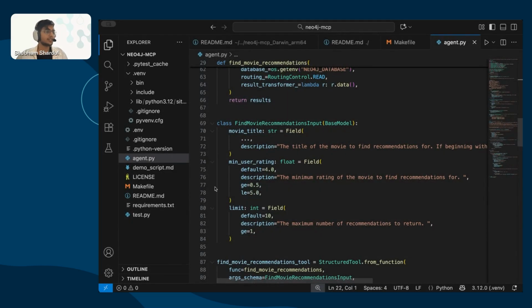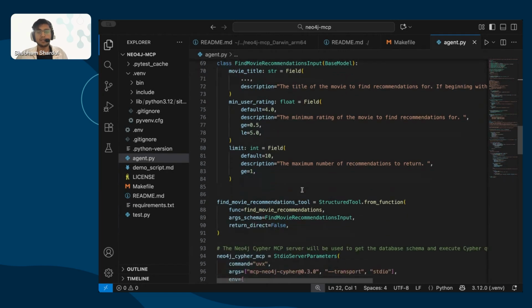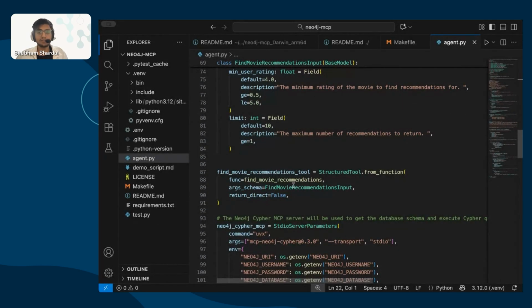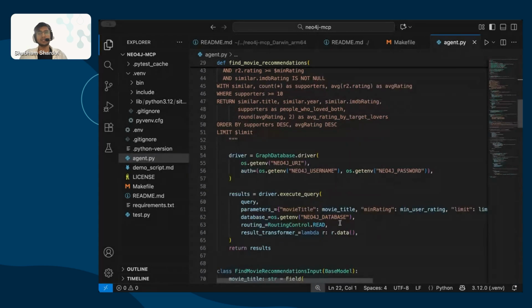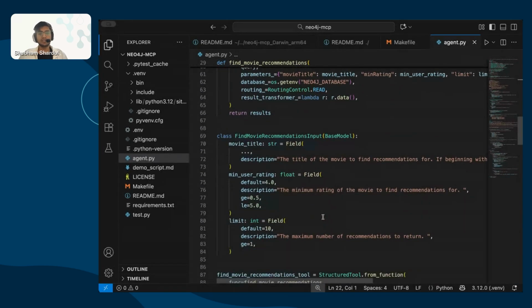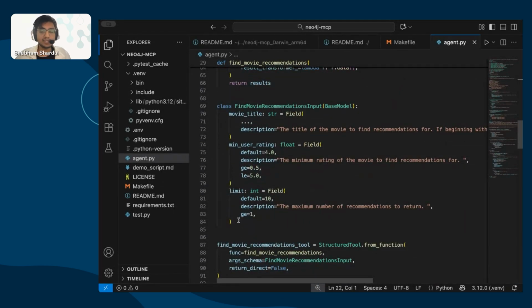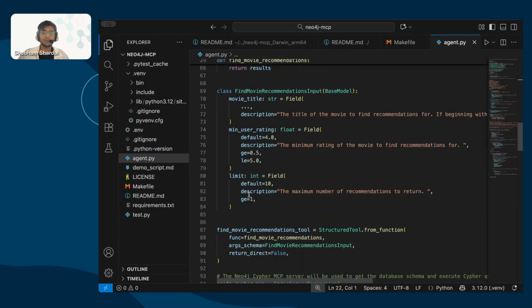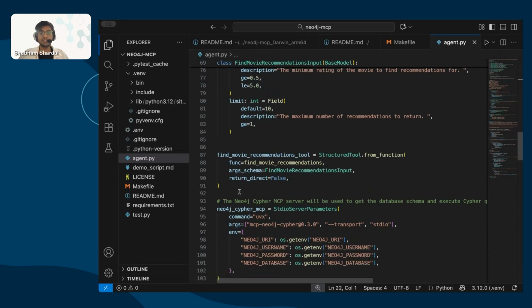And here is our next function. And this is the base model that we have defined for the above function. And after that, we have defined this tool. So this is the local tool that we have, this find movie recommendation tool. That will give us recommended movies based on the movie that we ask it to. Okay, so this is the tool definition.